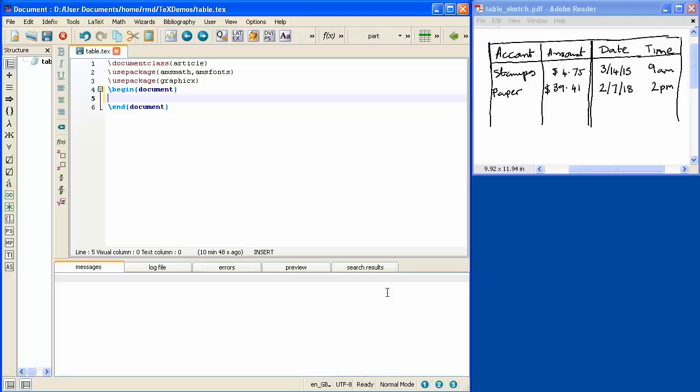I'm going to show you how to enter the commands that will tell LaTeX to produce a neat and tidy version of this table that I've sketched over here on the right of the screen. We enter table contents, tabulated contents, with the tabular environment.